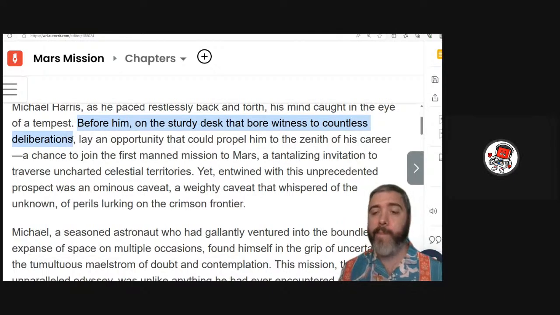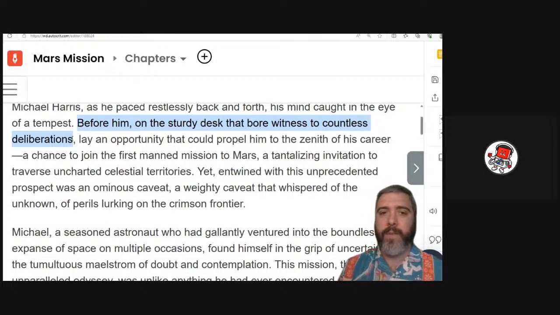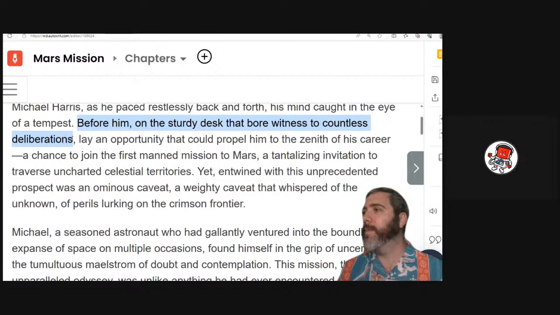It feels like it's somebody trying to be very literary in terms of the language being used here as well. But I'm not entirely against it. It's kind of its own voice. The detail of mentioning this desk that has borne witness to countless deliberations is telling you that he's been kind of arguing over this for a long time. But it does become a little bit redundant.